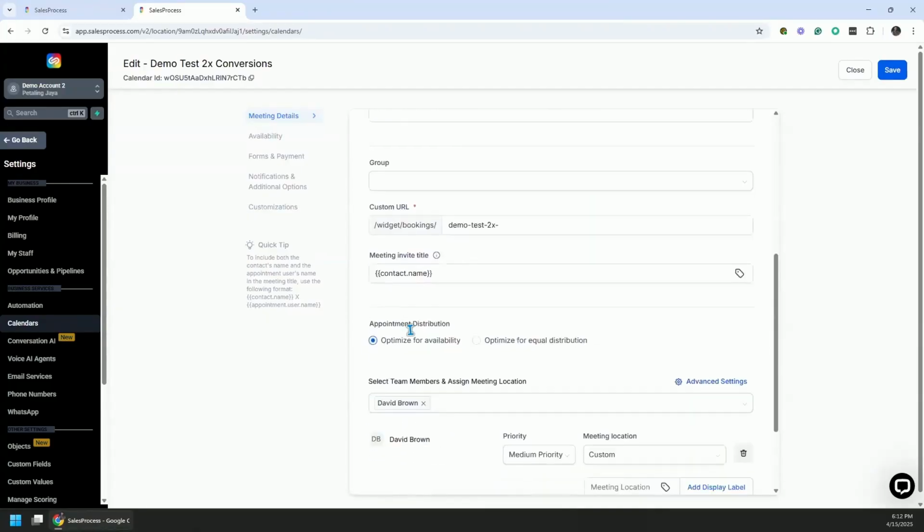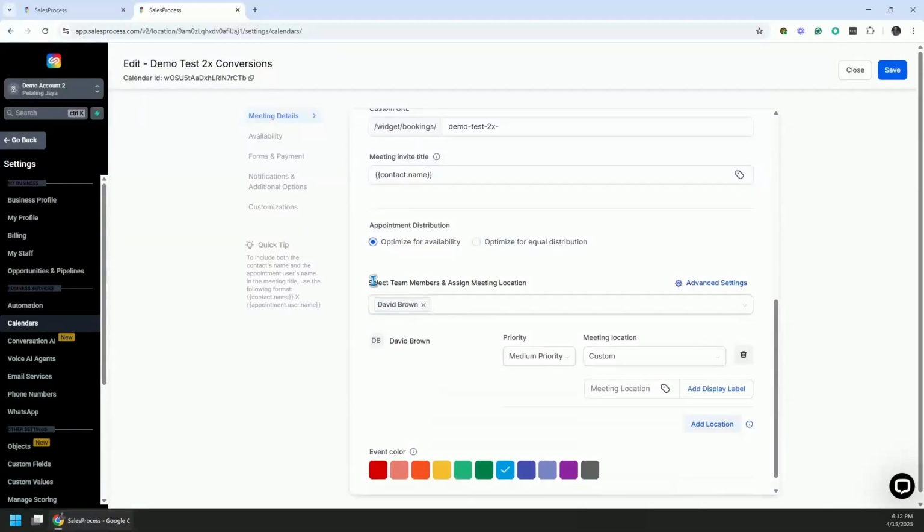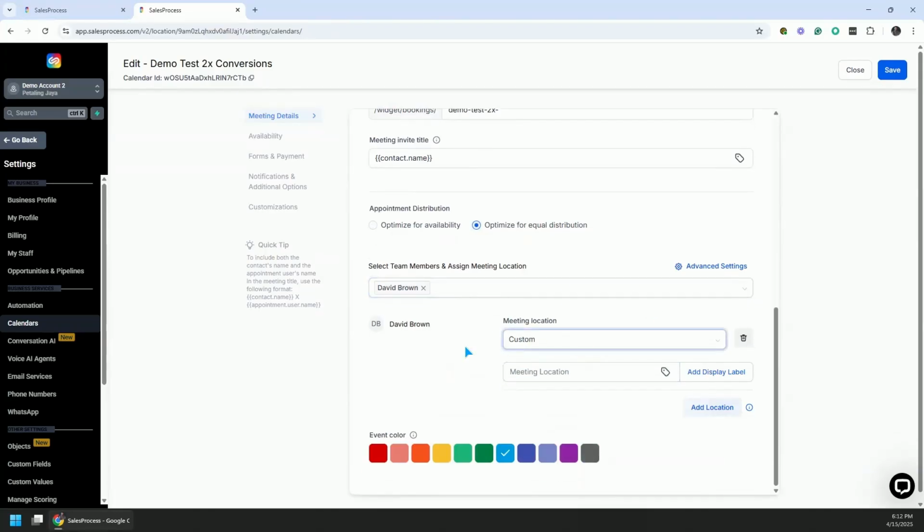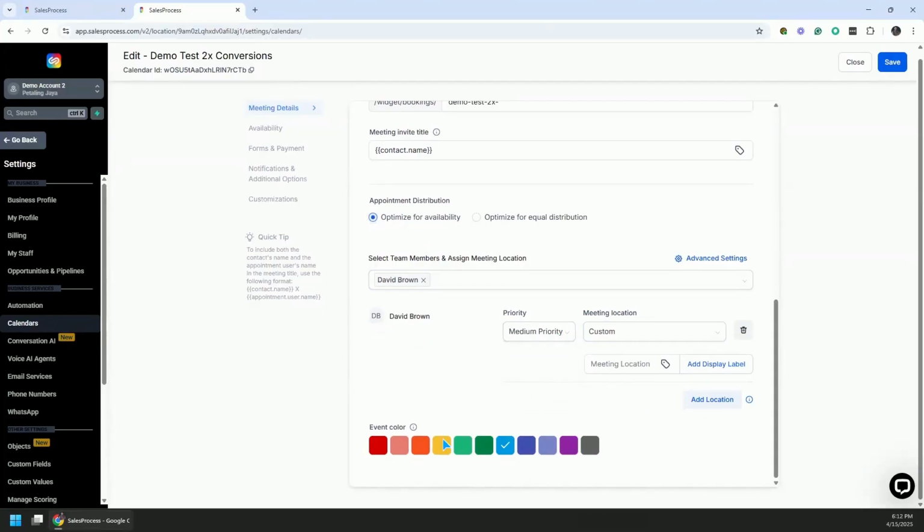Because there is only one team member, I've selected this for optimized deliverability. If there are multiple members, I can select optimize for equal distribution, and I can select how it should be distributed among the people, like equally divided, or divided on the basis of priority. So right now, let's assume this is the only person who's going to take the meeting. Let's select the color, save it, and get to the next step.